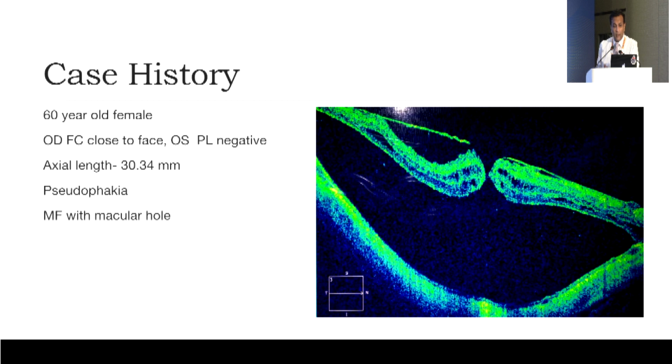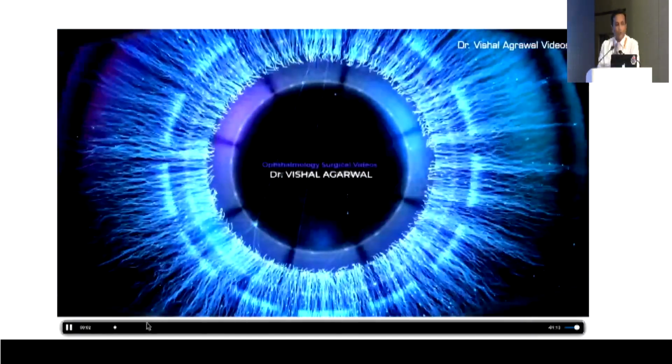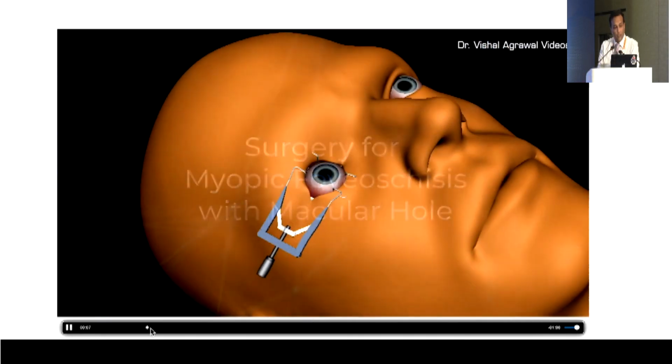So what is the technique which we should follow, or which can yield relatively consistent results? So this is a case history of a patient. A one-eyed patient with vision of finger counting close to face, axial length is around 30, and she's a pseudophakic, and she has a myopic foveoschisis with a macular hole. So this is what we have been following for the past 3 to 4 years.